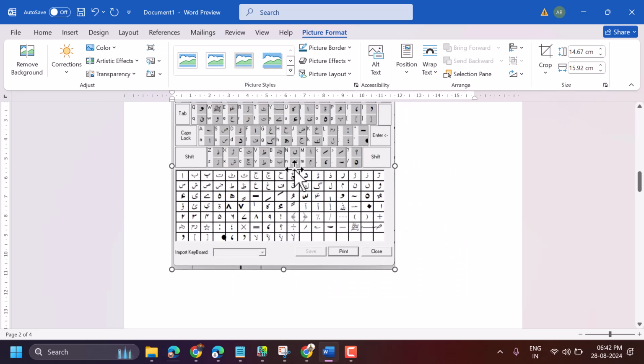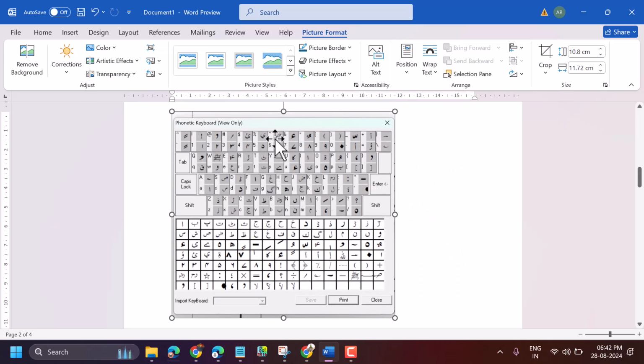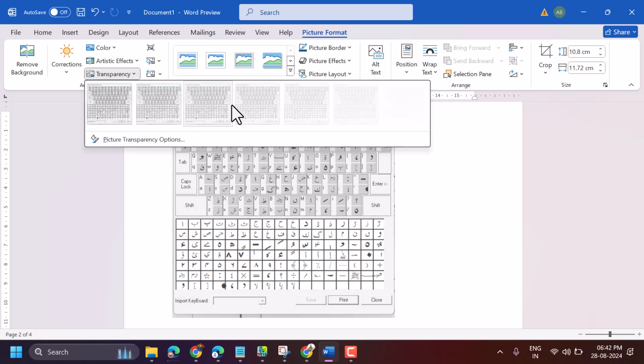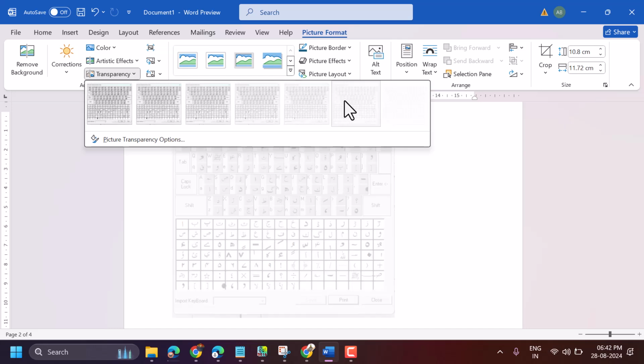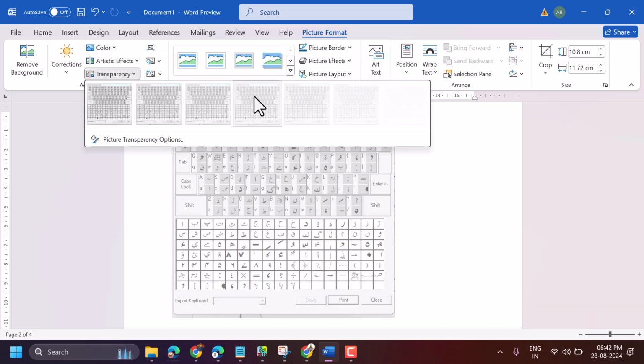To make it transparent, double click on it, and once you double click, the Picture Format tab will appear. Now here is the option Transparency. Select it and select your required transparency.